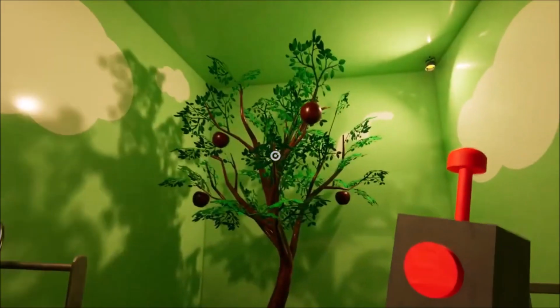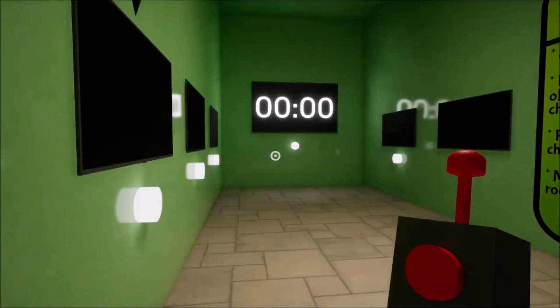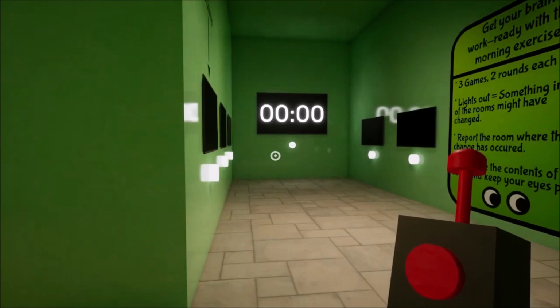Aw, this is cute, like a little indoor garden. Is this apples? Oh yeah, they are. Uh-oh. Oh, no, no, no.